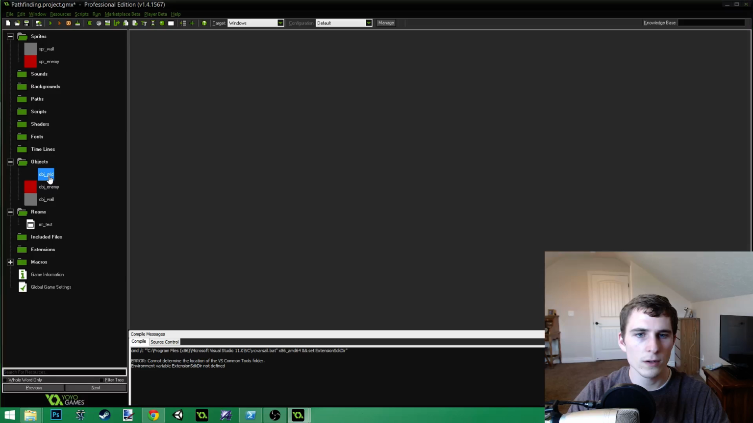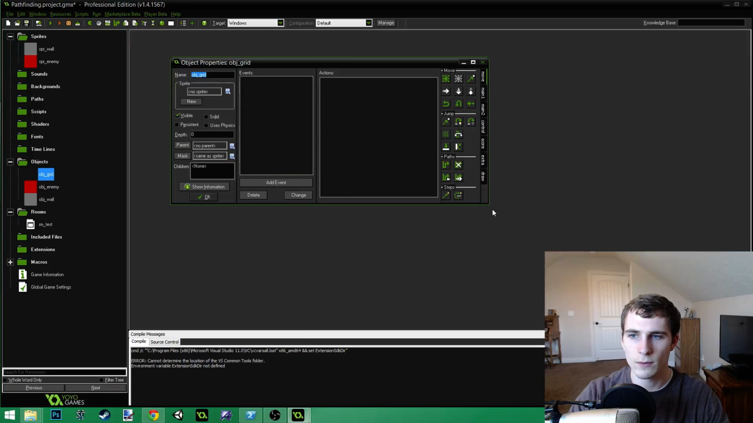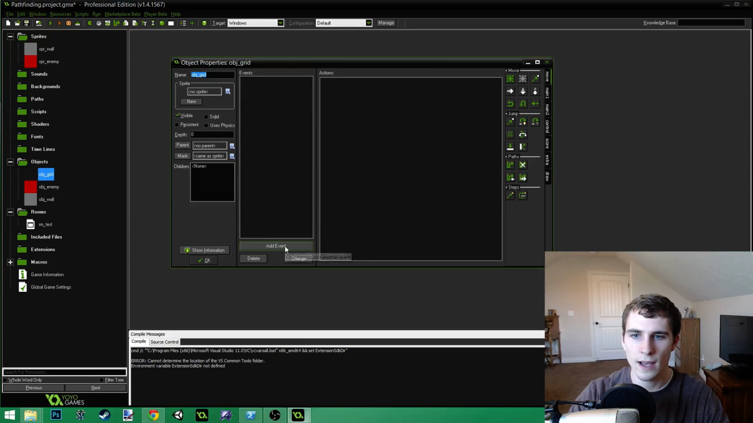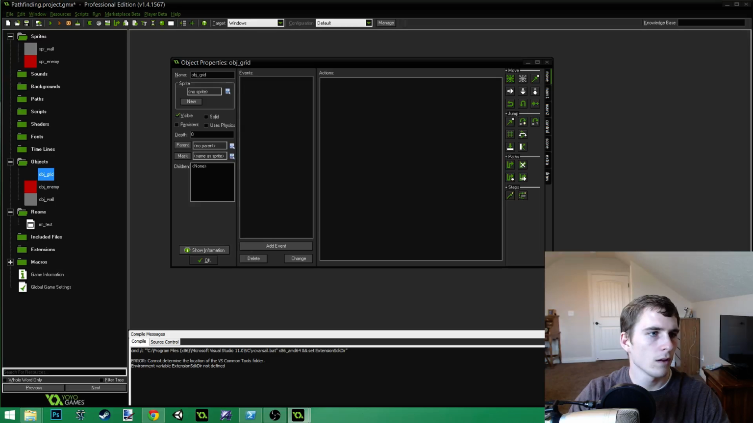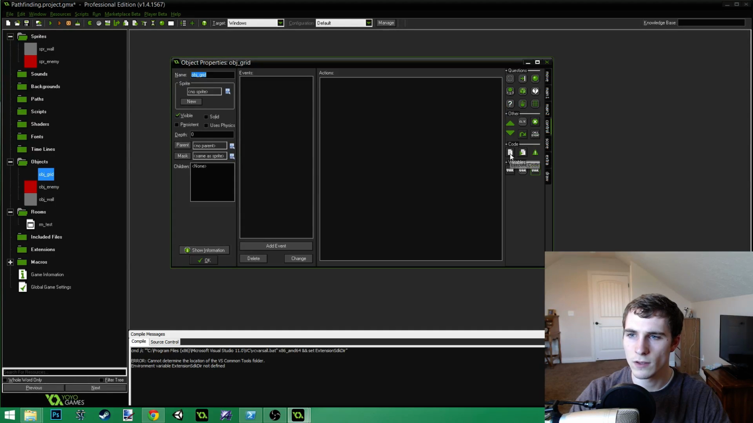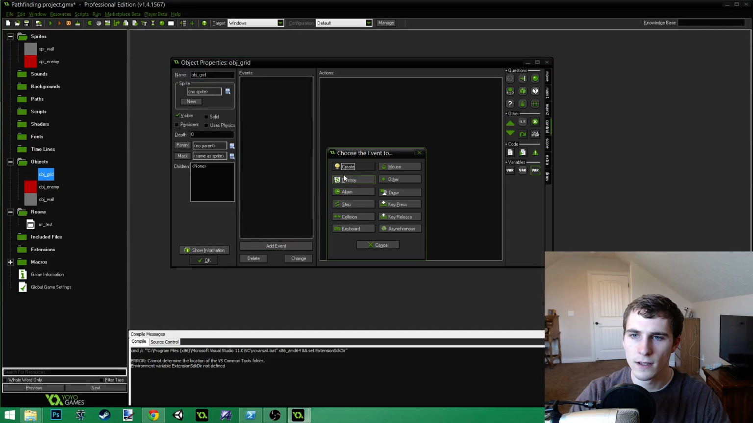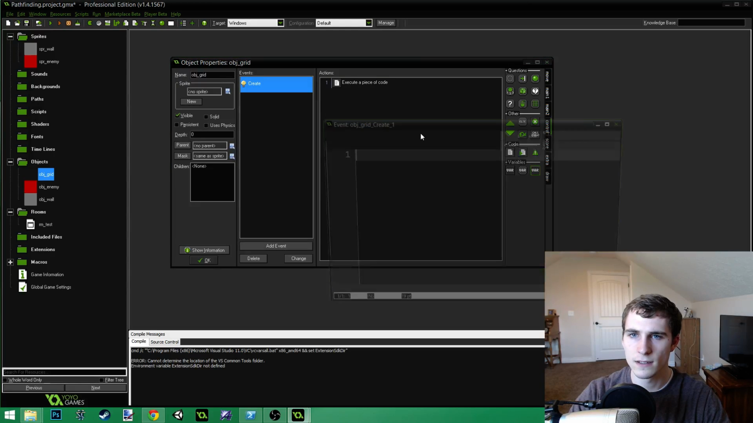Now what we're going to do is open up the grid object and start programming. So let me pull up my code here. And we're just going to give it a create event. This is where we're going to set up the grid that will be used for pathfinding.